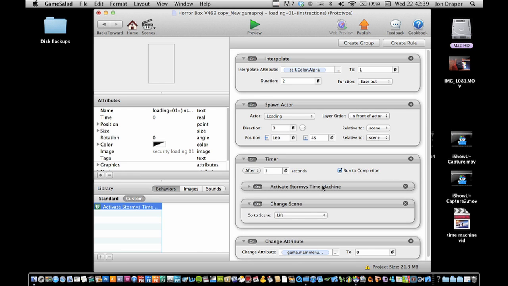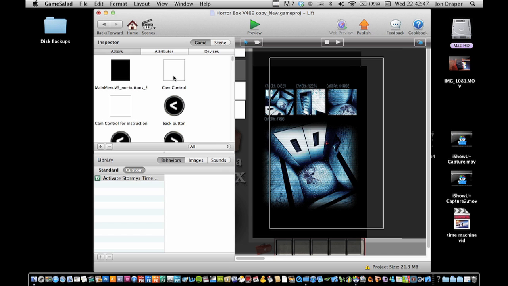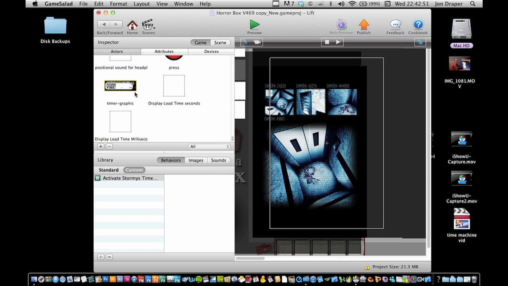So it starts the timer just before it changes scene, and then go to the lift scene, which is the scene it's loading into, and on there drag down to the bottom of all my actors, and at the bottom you'll find Stormy's Time Machine actor. Put that on. If you're in a scene with gravity, make sure your gravity is turned off for this actor, etc, etc. And yeah, you're good to go.